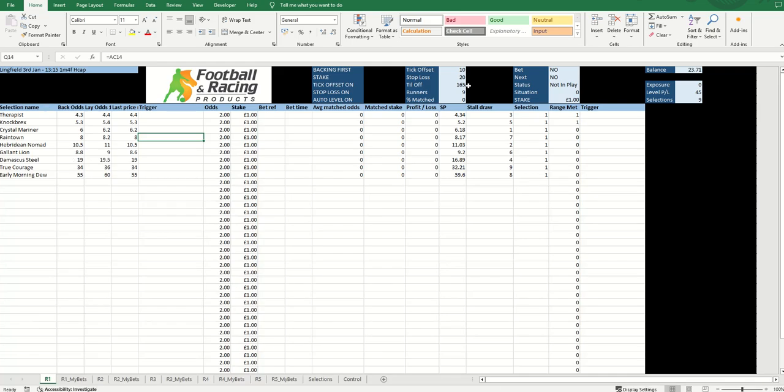And if we go into the bot, you'll see that this countdown till off clock is ticking down a second at a time. And you can see some of the prices moving here. Now, no bets are going to be triggered where this says no. This is all purely information based on your control file. There's nothing you need to touch on this sheet. It's telling us we're backing first at stake with the tick offset on, the stop loss is on, the auto level is on. I've tick offset set to 10, our stop loss 20.